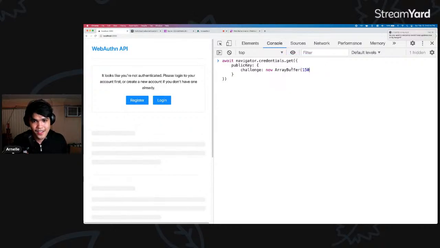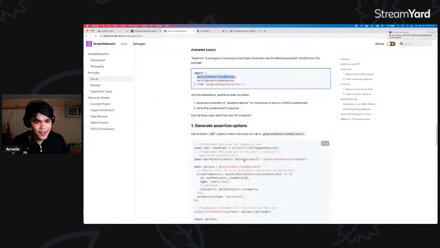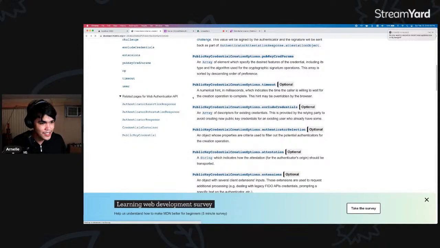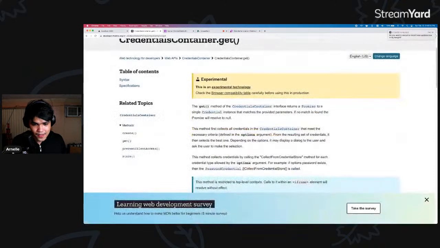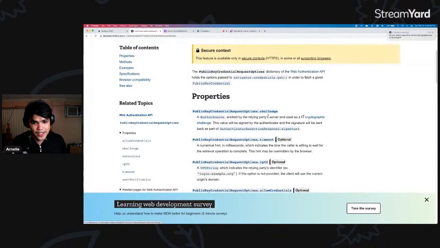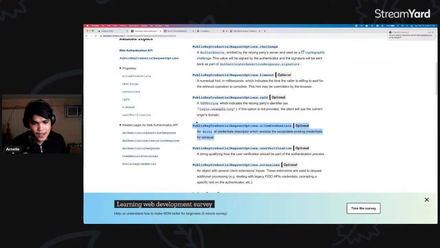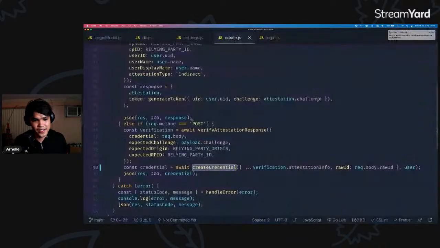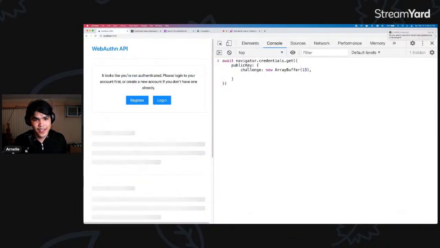So you won't actually do this, but because I don't know how to convert strings to buffers, we'll just hack it like that. The other thing is, what's the other thing? Okay, when in doubt, check the docs. The public key request options. So aside from the challenge, we need to pass in allow credentials. These are the different credential IDs that we've stored in our database. Because they are stored in the database, we can easily query them and then include them here.